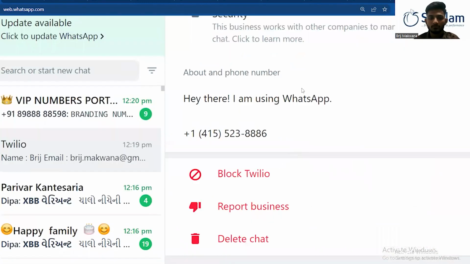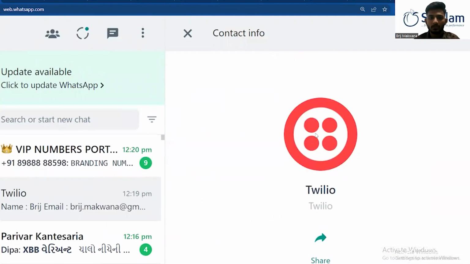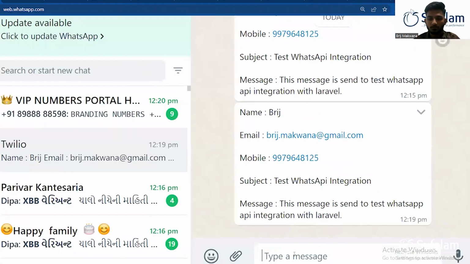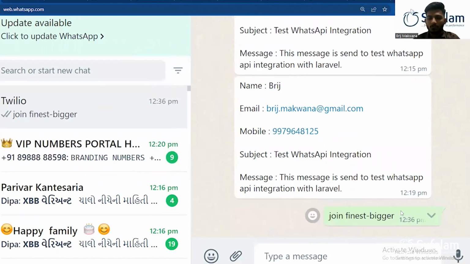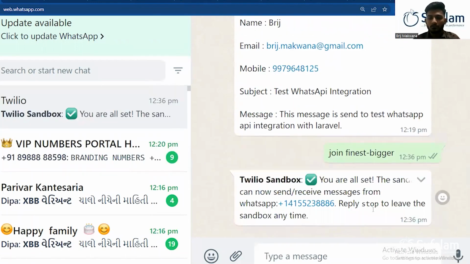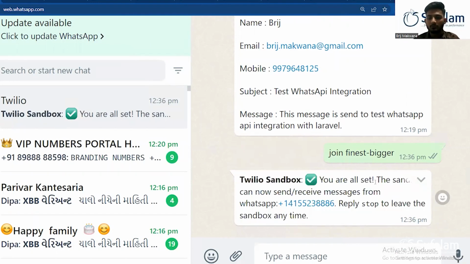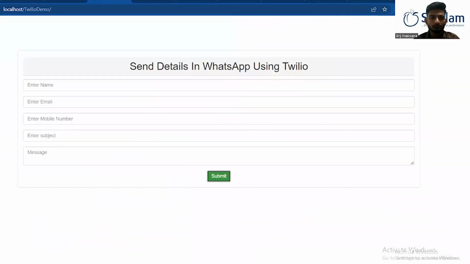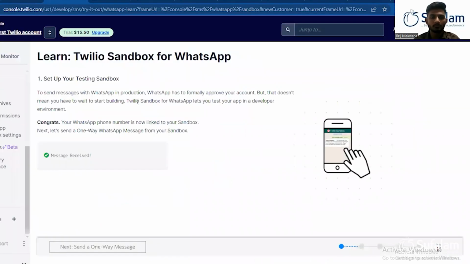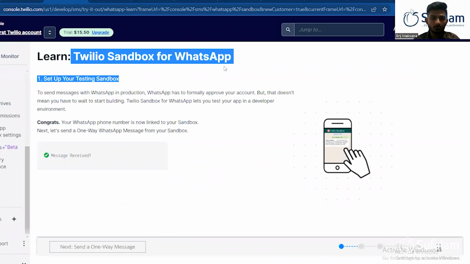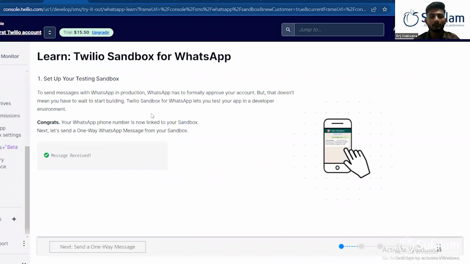The number is this, and let me show you. When you send this keyword, you are connected to this sandbox account. As you receive the message that you are all set, the sandbox can now send and receive messages from this number. So the main thing required is to connect to the sandbox first, and then we can send and receive a message.